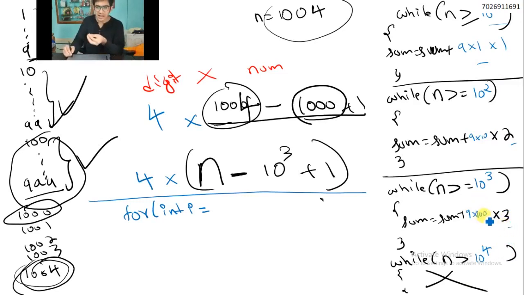Can I write 100 as 10 square? Yes, I'll write 100 as 10 square. I'll write 10 as 10 to the power 1. I'll write 1 as 10 to the power 0. Yes, we can do that. Agree? Yes. Which means, don't you think it's better now if I start my I from 1? Yes, anything you can start from 0. Previously I started from 0. Now let me start from 1.